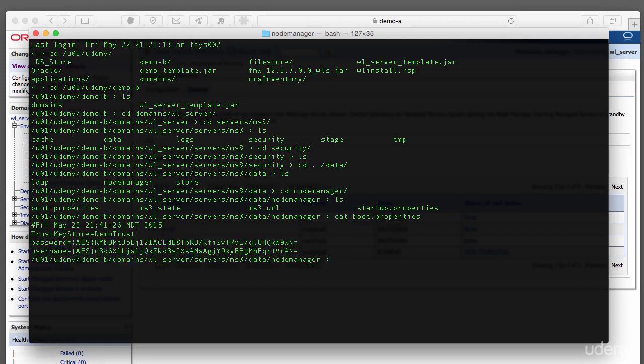So here's the boot.properties file, which in this case also includes a trust key store entry, and we're using demo trust and then password and username. The order doesn't really matter. WebLogic just looks for the property and not the order. And you can see that they're encrypted. Now let's go ahead and take a look at the startup.properties file.